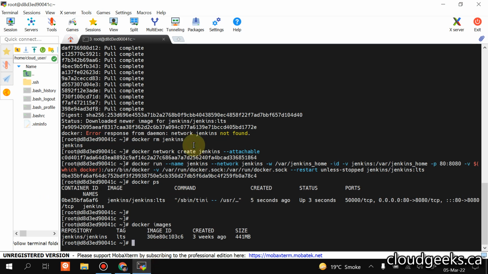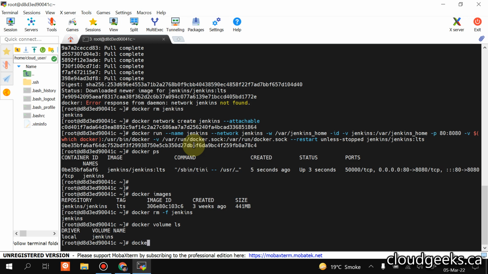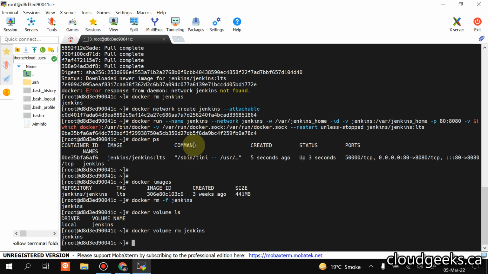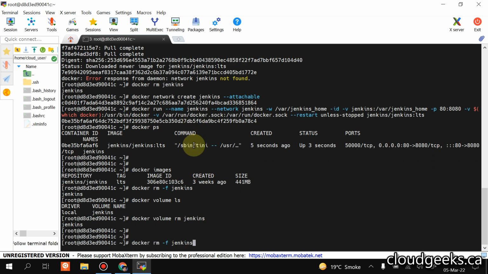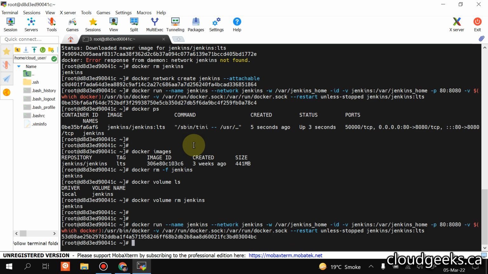But I just want to show you guys right from scratch. So I'm going to remove this Jenkins. It is up and running, so that's why I've used the hyphen f flag. If I do docker volume ls, you see, I want to remove this Jenkins volume. Okay, and I'm going to rerun this command. It is going to be a fresh installation of Jenkins, and it is going to create a fresh volume as well.